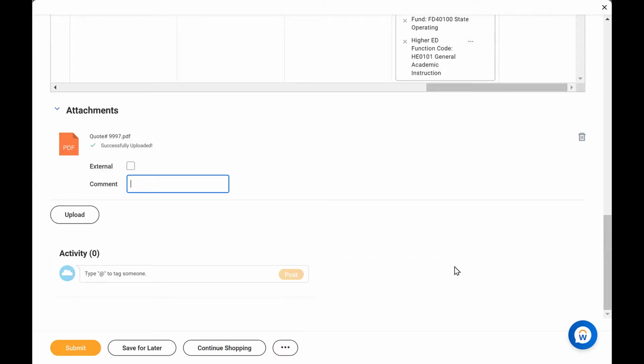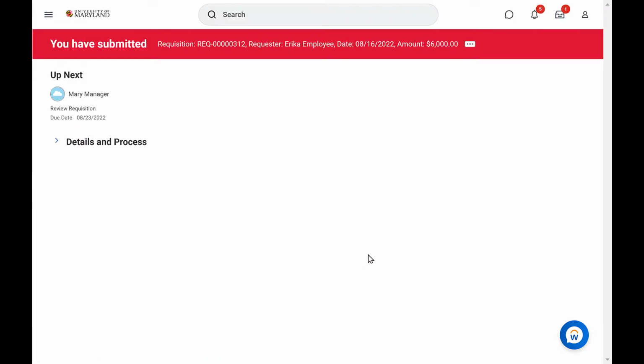Great! We've included all the information we need to submit our non-catalog requisition. Let's click Submit. The confirmation display is telling us that we have submitted the requisition. Hooray! From here, the requisition will route through the approval process.